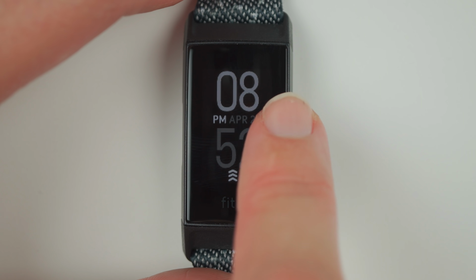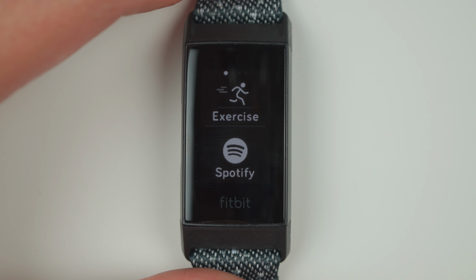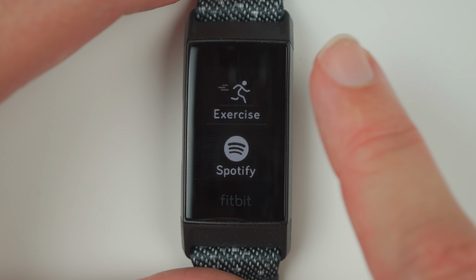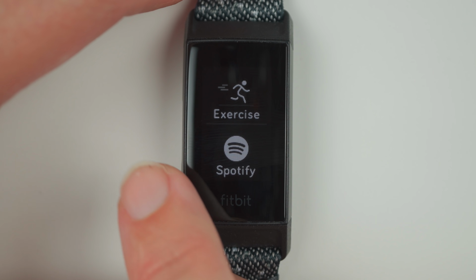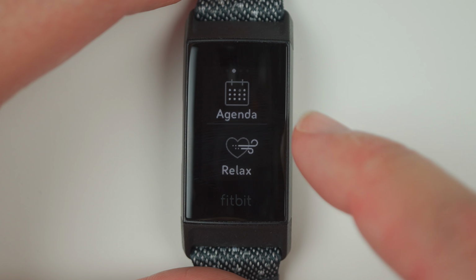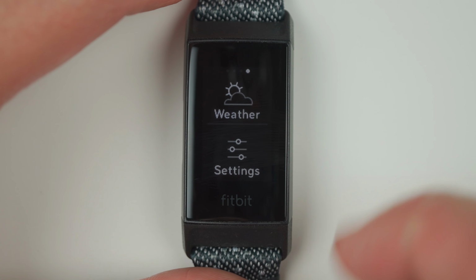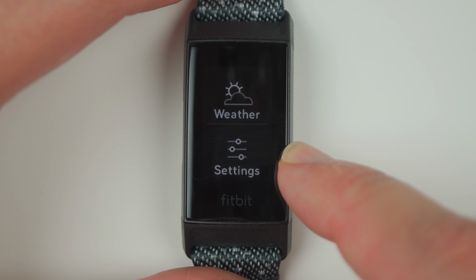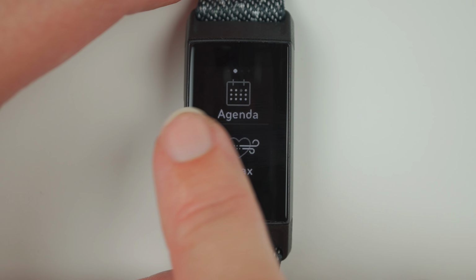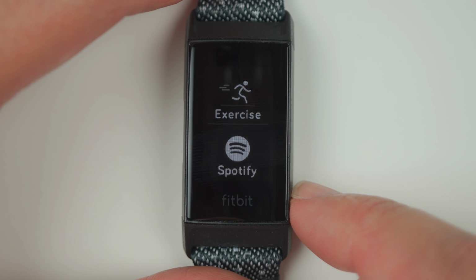And now if we swipe to the left, that's where we reveal the apps. So we have Exercise, Spotify, Agenda, Relax, Timers, Alarms, Weather and Settings. I'll go back to the first options here.